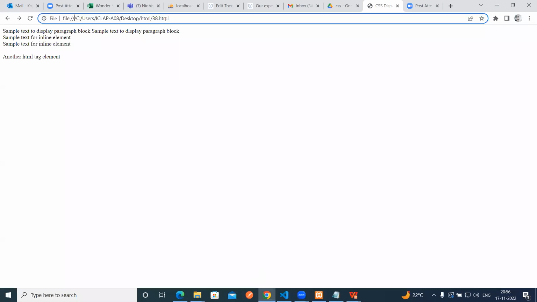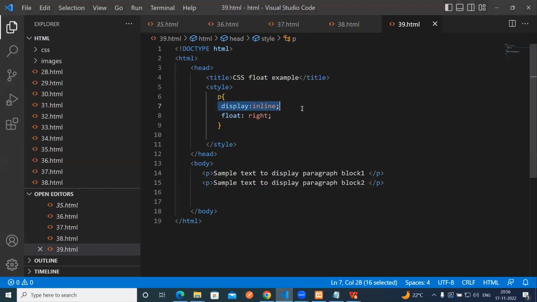Now see, 39.html. The first one, sample text to display paragraph block 1, is displaying on the right side. Now we can remove this one, I'm removing the display property. Now you can see what will happen here.